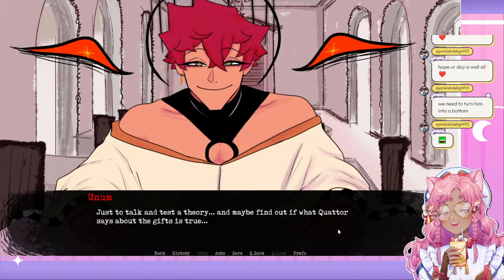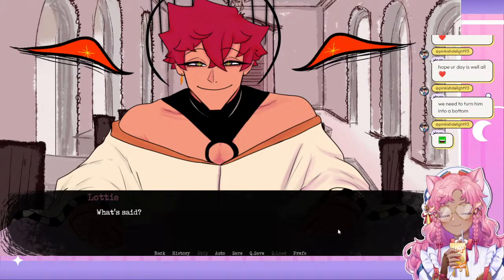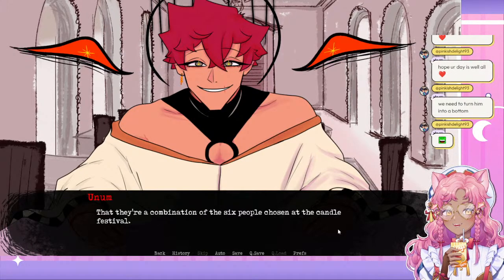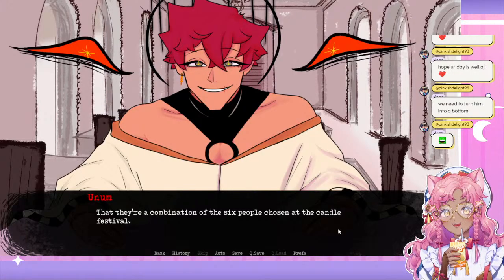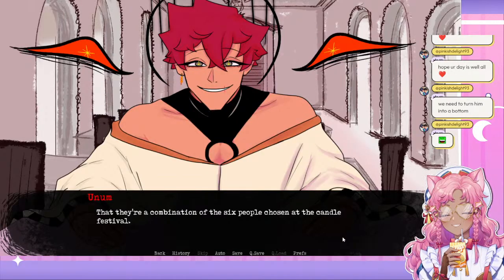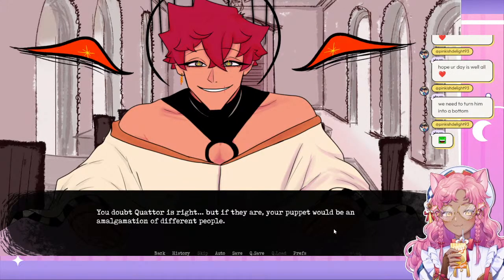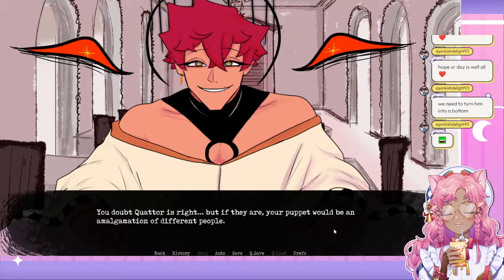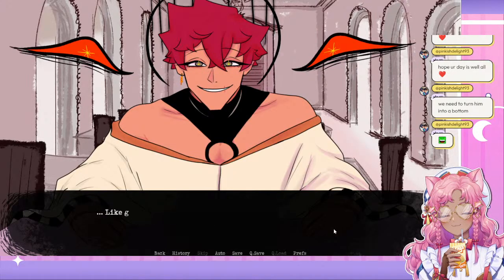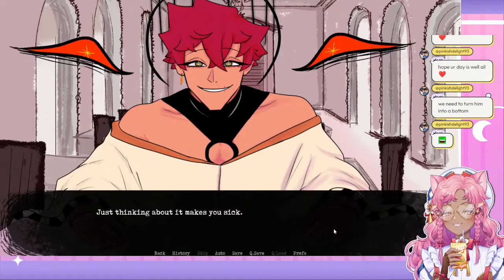Just a talk and test a theory. And maybe find out if what Quarter says about the gifts is true. What's said? That they're a combination of the 6 people chosen at the Candle Festival. Right, okay. But it's not this time, it's a puppet. You doubt Quarter is right. But if they are, your puppet will be an amalgamation of different people. Like ground beef. Just thinking about it makes you sick.